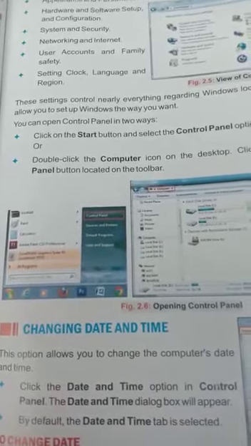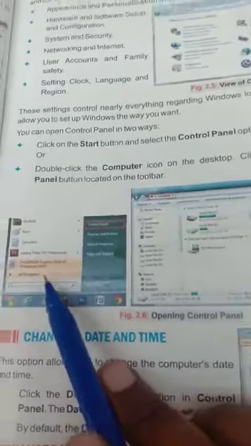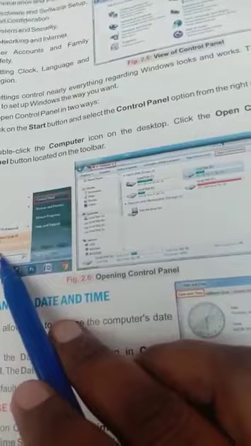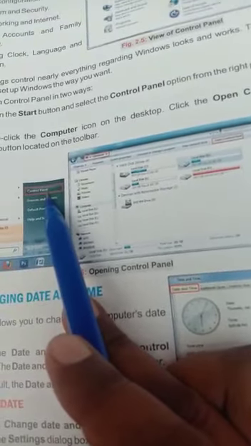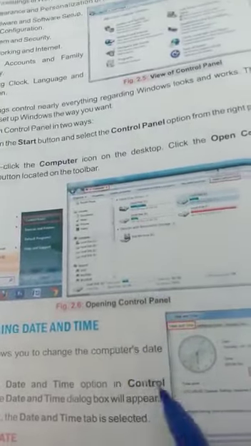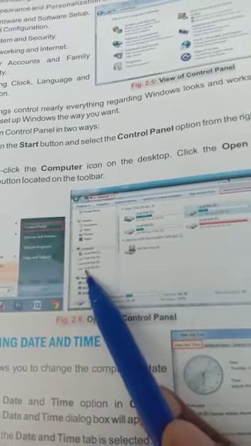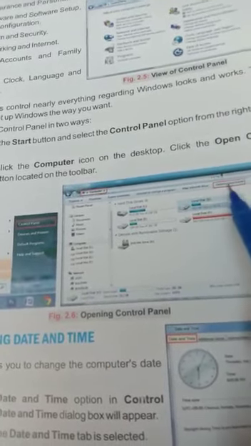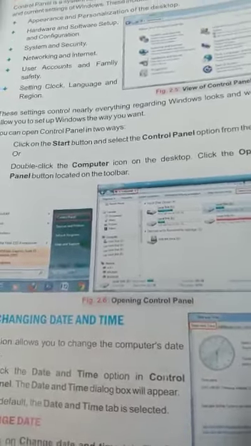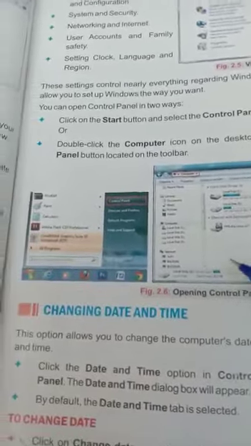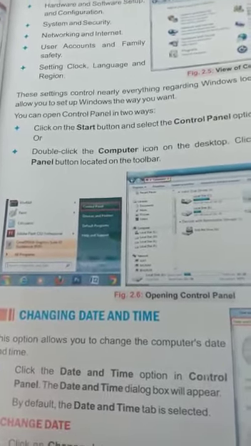Now students, as I told you, there are two ways to open control panel. The first is click on start button, then after we are going to click on control panel, which is on the right hand side. The second option is we have to click on the my computer option, then after we are going to click on open control panel option. As I told you, by using this control panel we can do different types of tasks. We can change the setting of our computer, we can change the date and time.